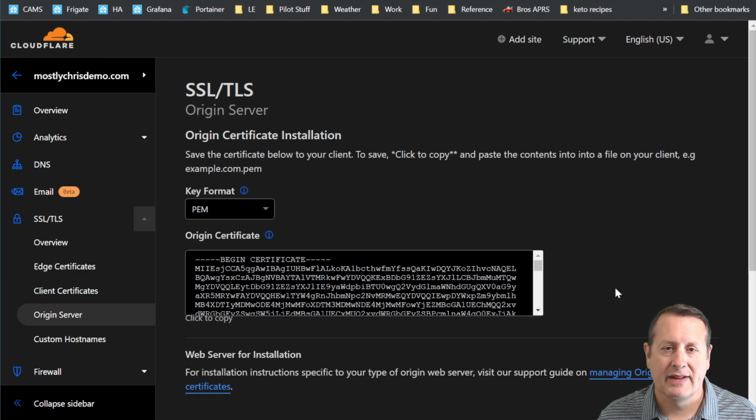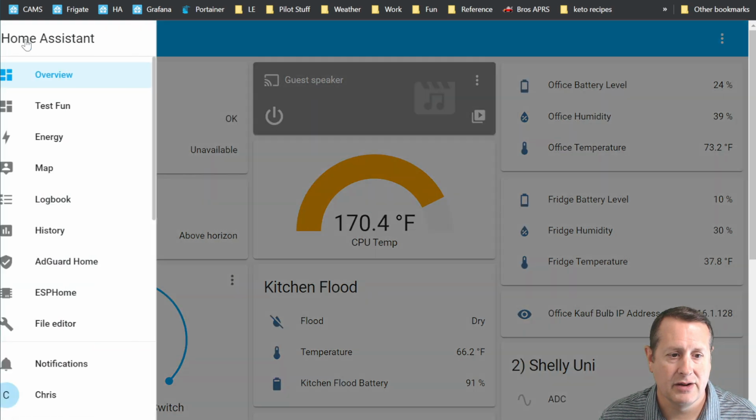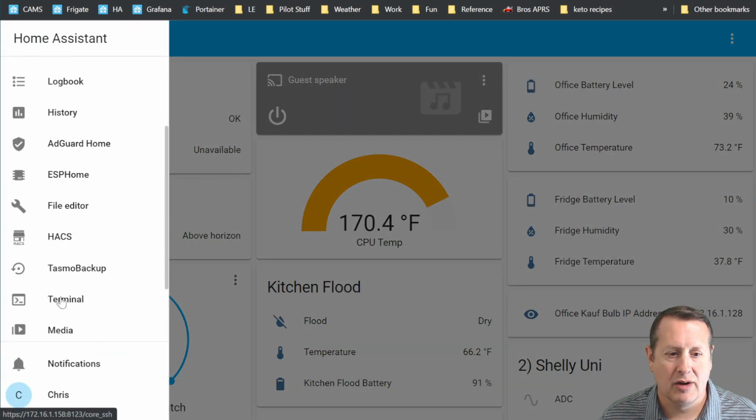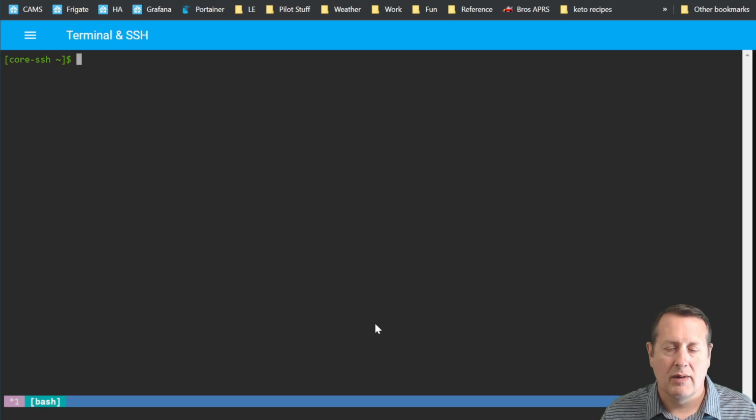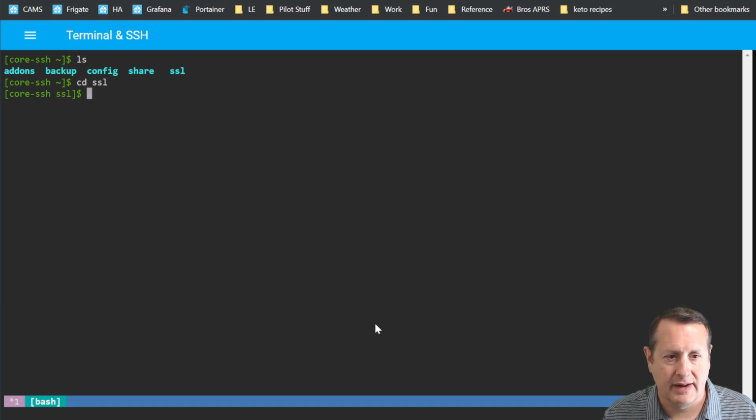Okay, the next step is to take the copied key and the certificate and put them onto your Home Assistant server. And for that, we're going to go into the terminal. If you don't have terminal here, you need to either add it to the sidebar or install the terminal/SSH add-on. So in terminal we go. All right, now that we're in terminal, let's do a quick ls. This is going to show us the directories we have. We want to be in the SSL directory. So I'm going to do a cd, change directory to SSL.